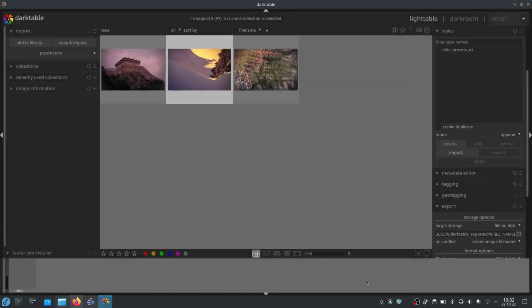So right now we are in Darktable, and this is no tutorial about Darktable. There are very good tutorials about Darktable out on the internet on YouTube. Have a look at them. We are in the light table view where we have an overview of all the images. This is where we import our raw files, our raw images.